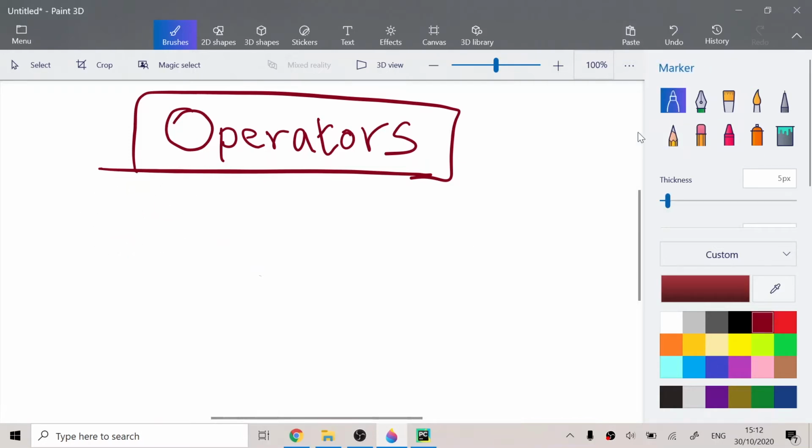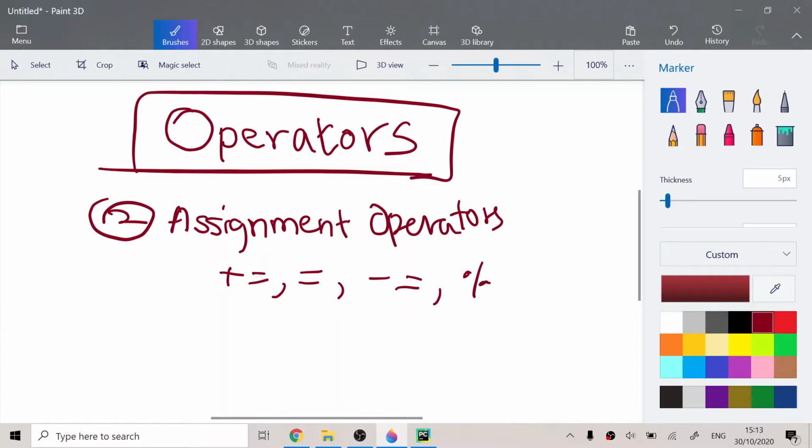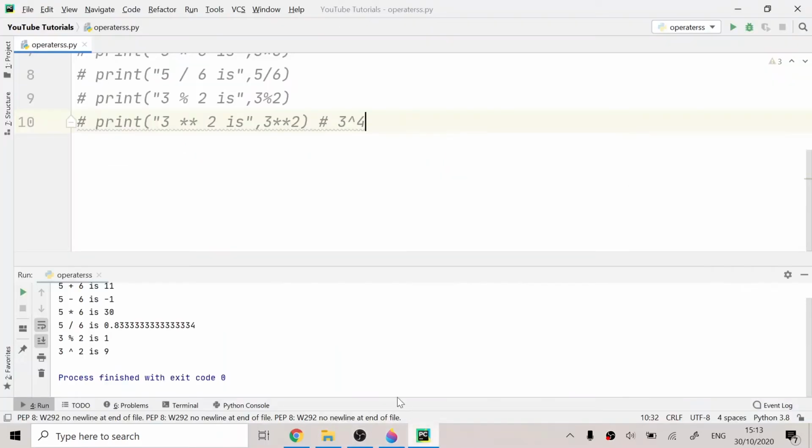Yeah, so we have assignment operators. These operators are plus equal to, then minus equal to, then even modulus equal to, or multiplication equal to. And I'll go to my PyCharm IDE in order to show you.